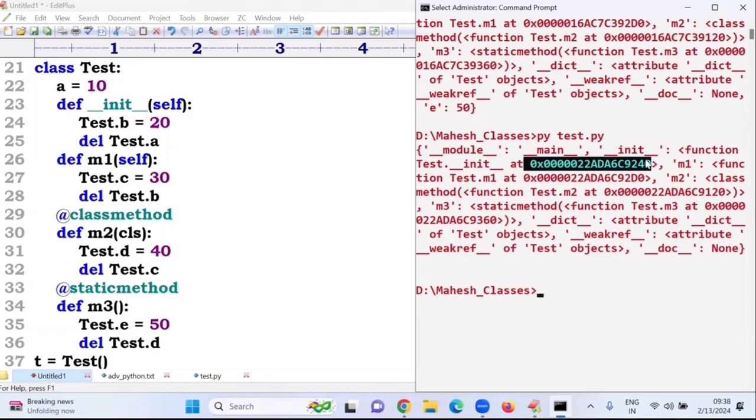Maybe it is M1. What is it? Test.M1 is the function available at this address. M2 is within the class test2 available there. At that address, test.m3 is one static method. It is one class method. Read the variables one by one and you will get it.